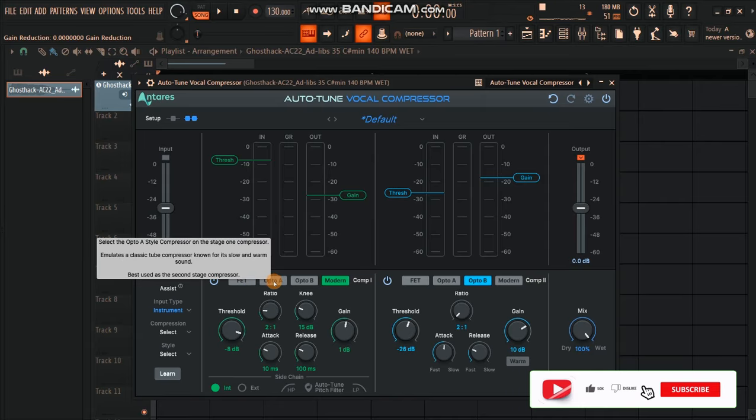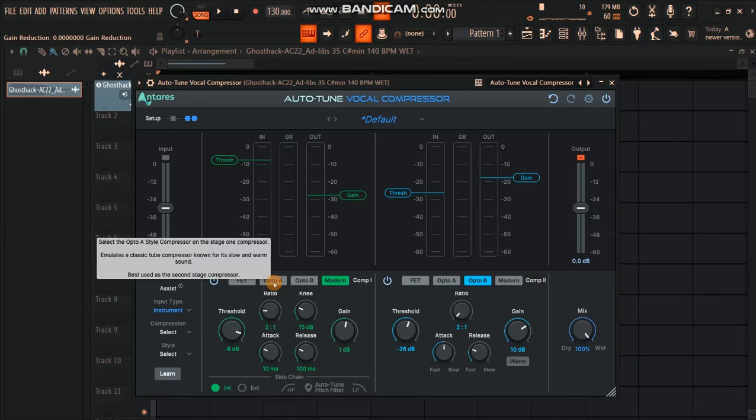Now the next compressor is the Opto-A. Select the Opto-A style compressor on the stage 1 compressor. Emulate a classic tube compressor known for its slow and warm sound. So if you are going for a slow and warm sound, the Opto-A is cool for you. This is best used as the second stage compressor. Then now we move to Opto-B. You can see select the Opto-B compressor on the stage 1 compressor. Emulate a widely used opto compressor for vocals known for its slow opto-style attack and signature tube warmth.